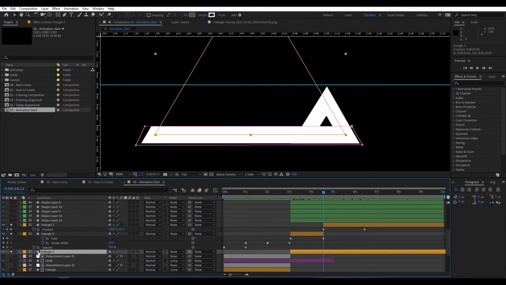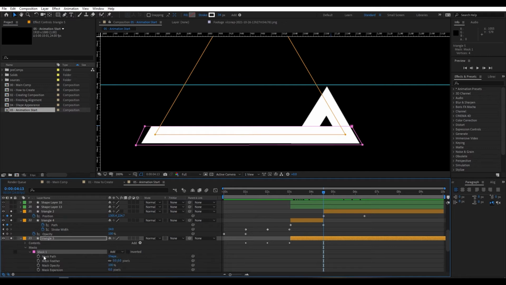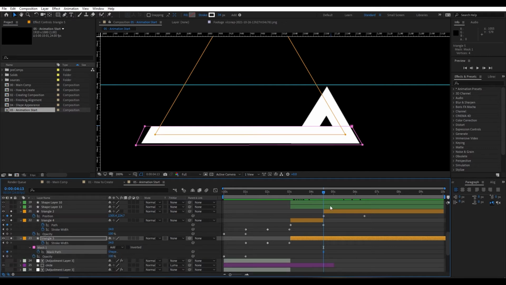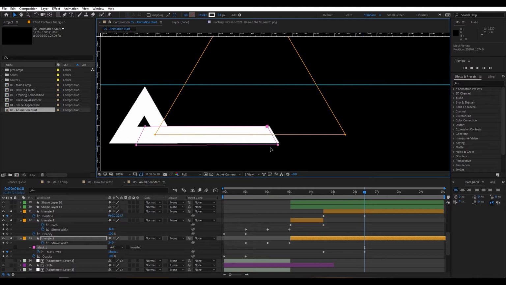Now here I will select the base triangle and then mask path, create a keyframe, press U, and now I'm just going to select these 2 points and there.